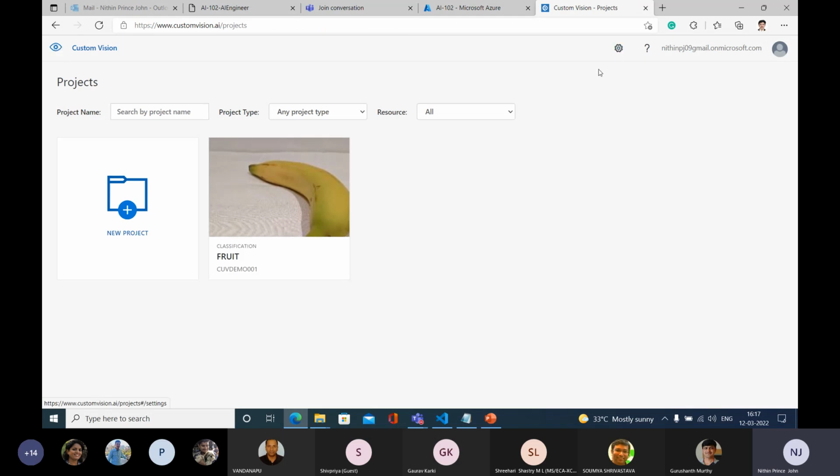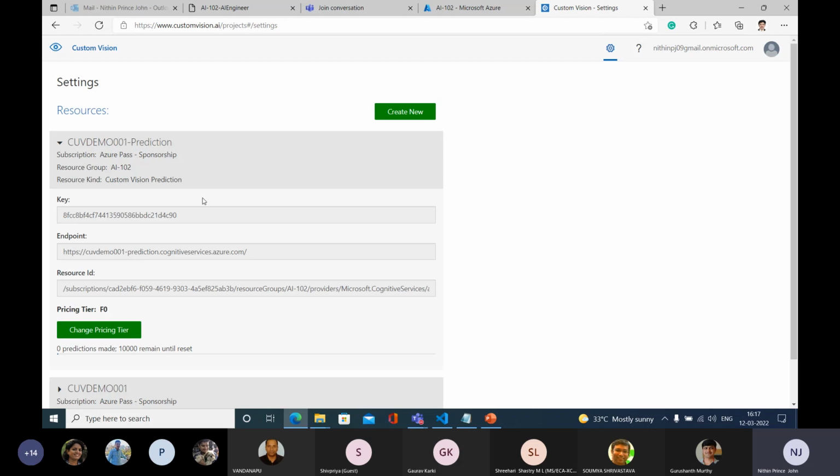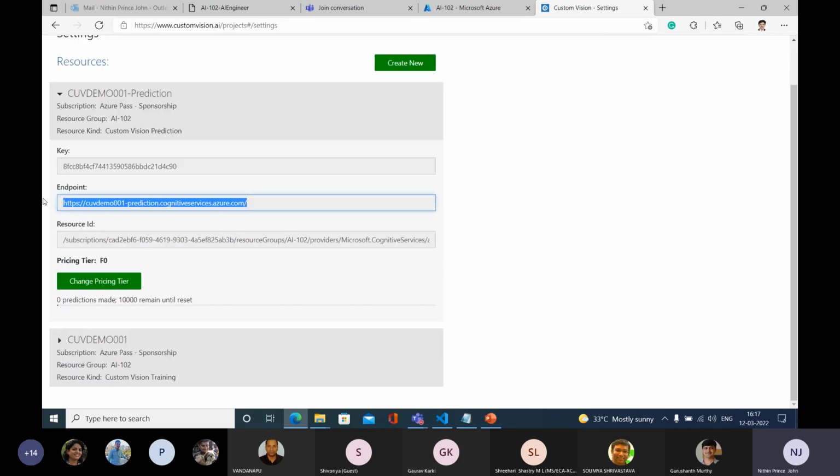Then come to the top right, and here you can see the settings gear. Can you see this settings gear? Yes. Go and select that settings gear. Here you are able to see two resources. One is the prediction resource and the other is the training resource. You need to select this prediction resource. Then from here, you need to copy this endpoint and the key.